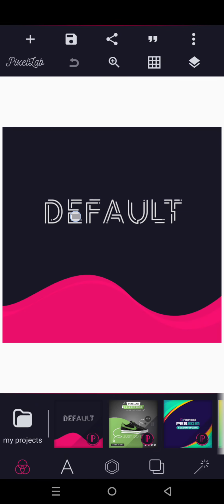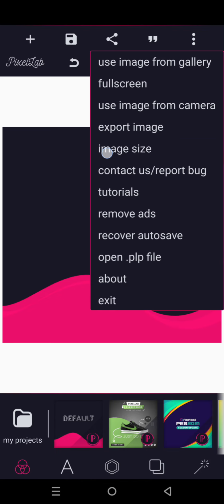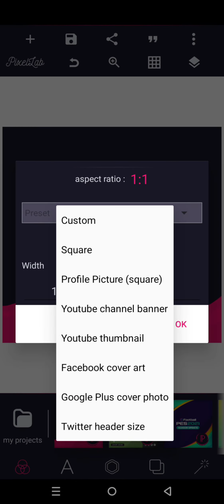So actually this is how it is. So we are just beginning. Before you start, we are going to change the image size into a YouTube thumbnail or maybe a very small workspace. So first of all, we are going to change the image size. So let's select either YouTube channel banner or YouTube thumbnail.